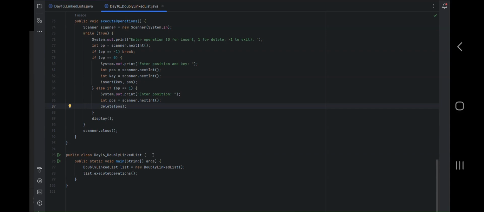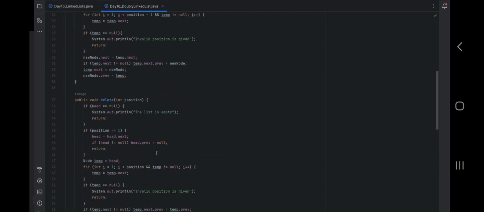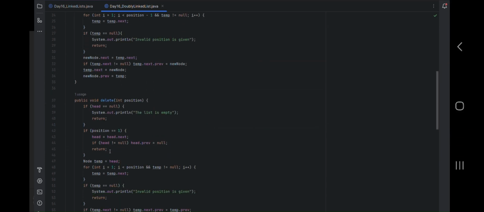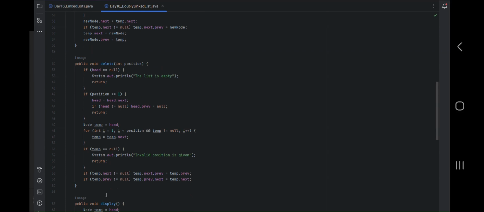Well, this brings us to the end of this day. We successfully completed our two problems, which were the singly linked list and the doubly linked list. I hope you at least got some information about insertion and deletion in both singly linked list and doubly linked list. Let's meet tomorrow. Until then, thank you.